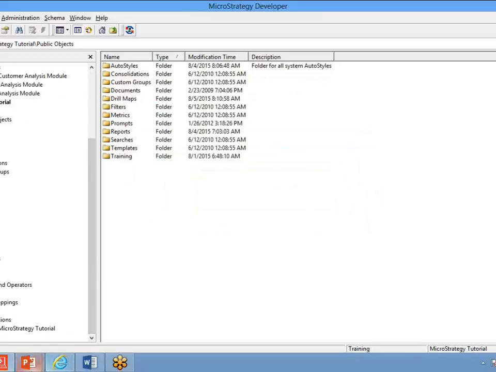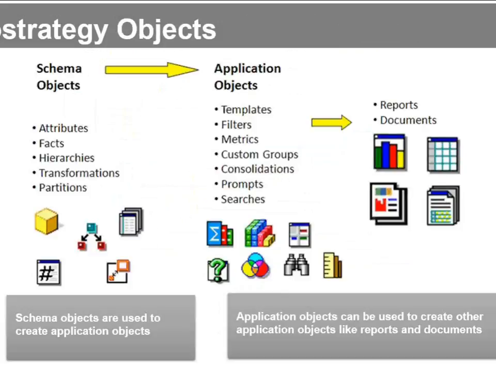So if I go back to the presentation, I'm just going to walk you through what kind of objects we have. There are something called schema objects. The schema objects are the objects which are directly mapped to the underlying tables and the columns. So we have something called attributes, we have something called facts. Really, don't worry, this is just to make you familiar with the terminologies. But whatever objects come under the schema objects, those are the objects which directly map to the tables and the columns.